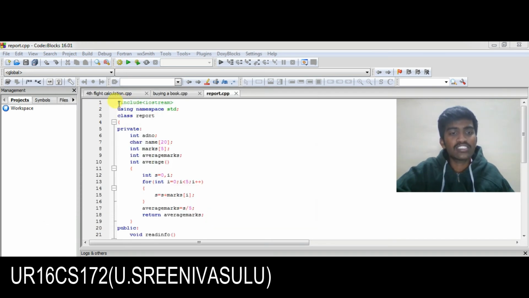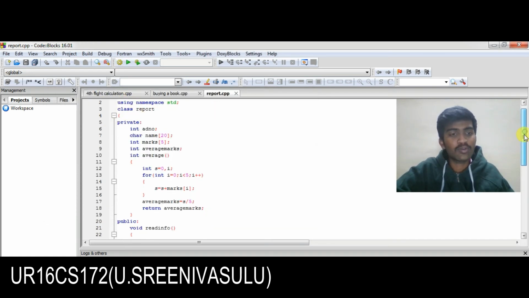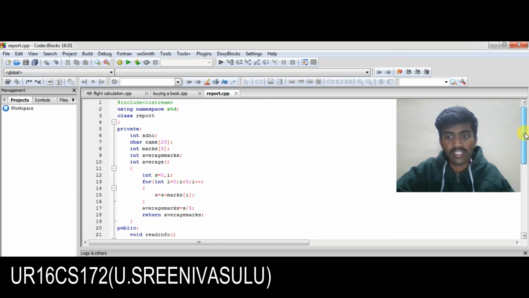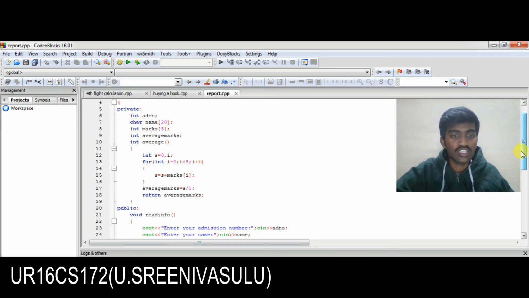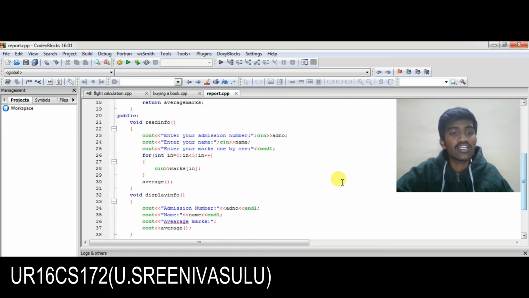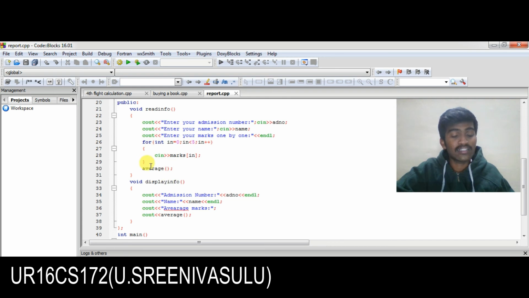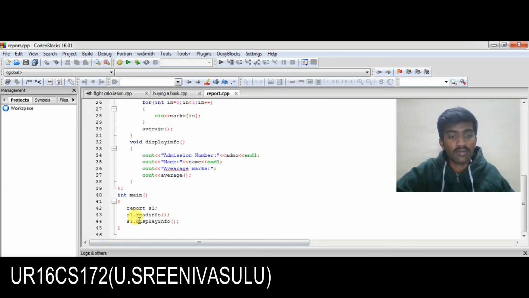The next program in C++ is to create a report using the marks of a student, I mean to calculate the average marks of a student. So for that we create a class Report, and we keep the data of the student in private, and we create a function average in order to calculate the average marks of the student. And in public we create a function read info in order to get information of the student, and we also take the input of all the marks using a for loop, and in display info we show all the outputs we got, and in the main function we call those functions.